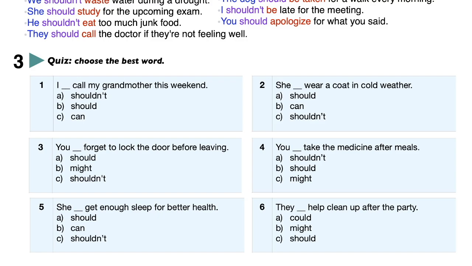Number 3, you forget to lock the door before leaving. Should, might, shouldn't. That's right, it is C, shouldn't. You shouldn't forget to lock the door before leaving. Number 4, you take the medicine after meals. Shouldn't, should, might. That's right, it is B, you should. You should take the medicine after meals.